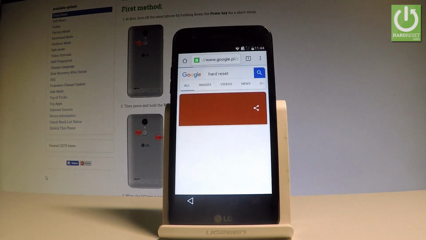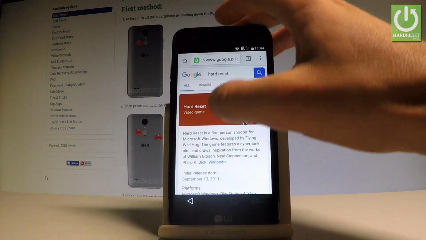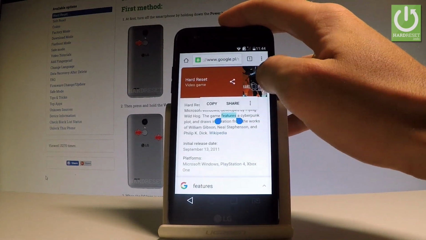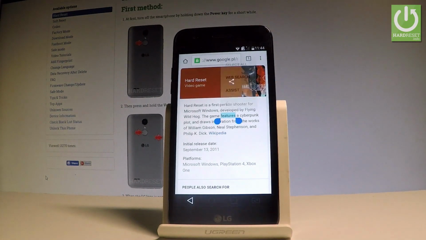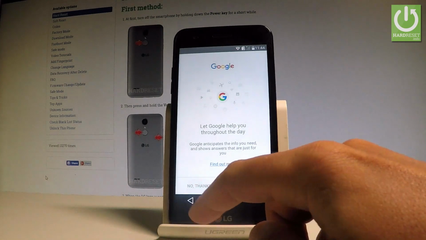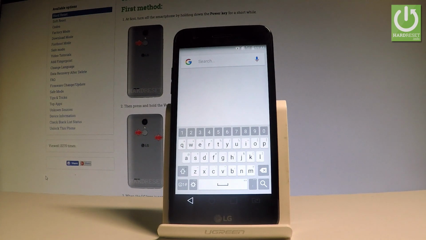Let's type in hard reset and let's highlight some word, for example the random word. Choose the more key and select assist. Choose no thanks, and now you can use the Google search one more time. So let's type in settings.